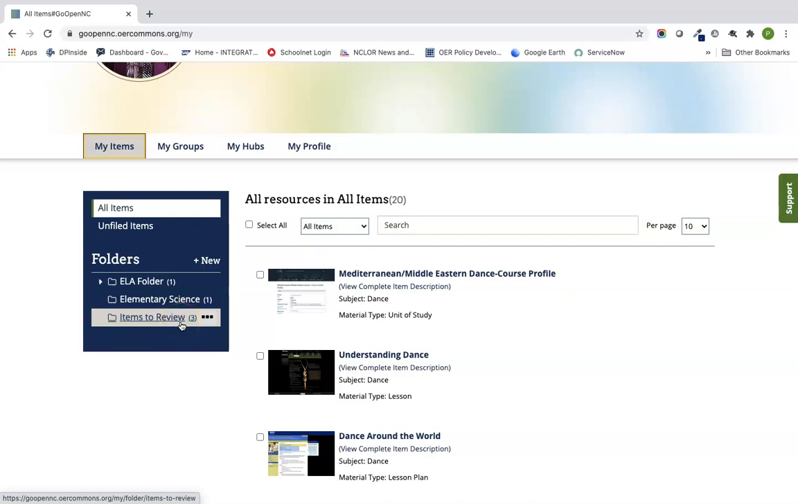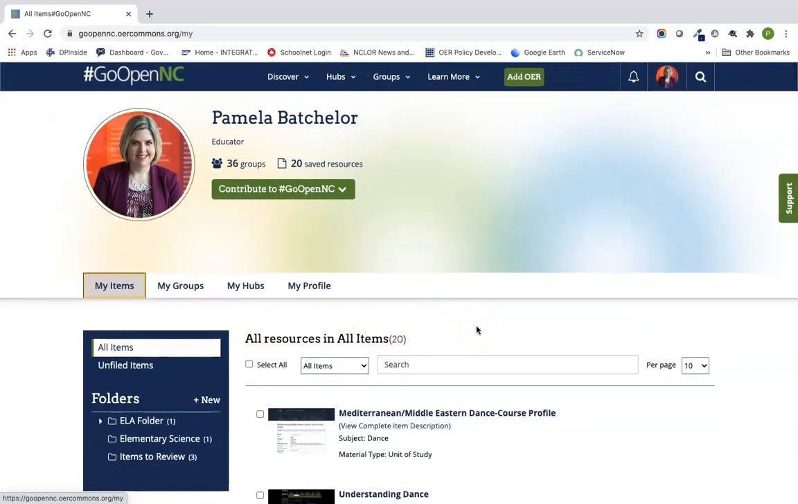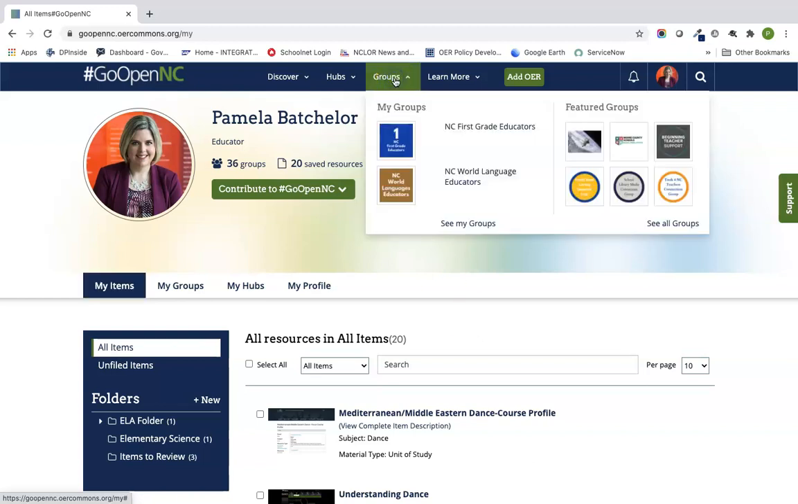But now let's take it up a notch and say that I'm going to look at curating items for a group, right? So a group, anyone can create a group in Go Open and See. So you can create a group for your PLC, you could create a group for your grade level, a group for your school, however it makes sense to you and you want to connect with educators, you can do that. I do just ask that before you go off and create groups that you search first.